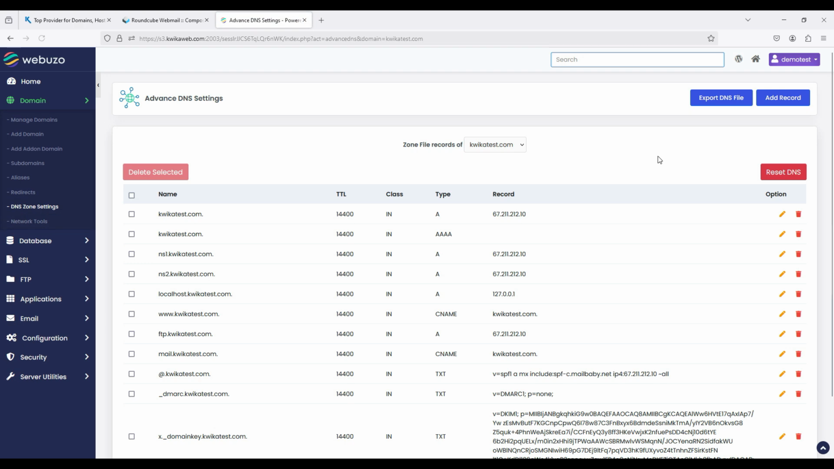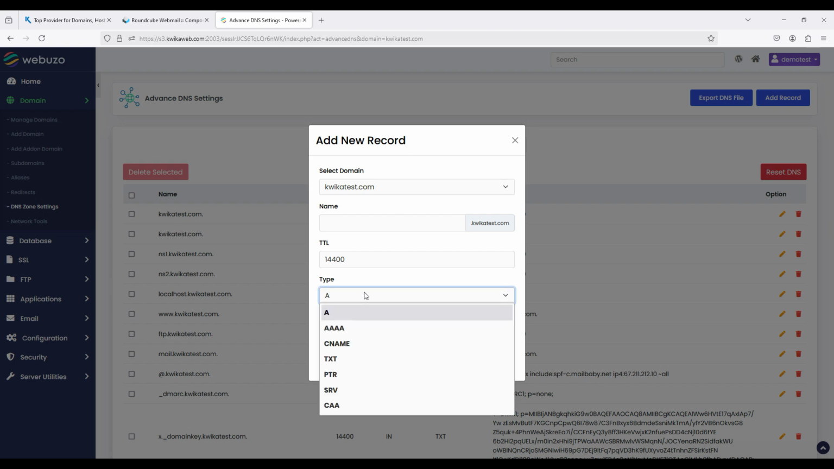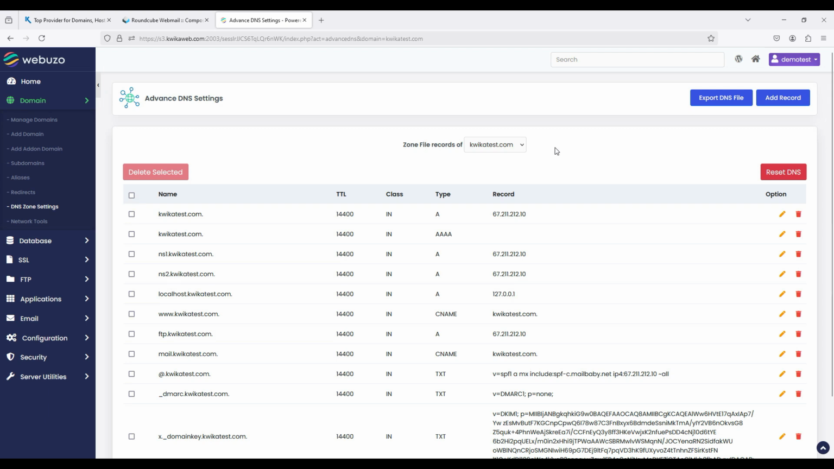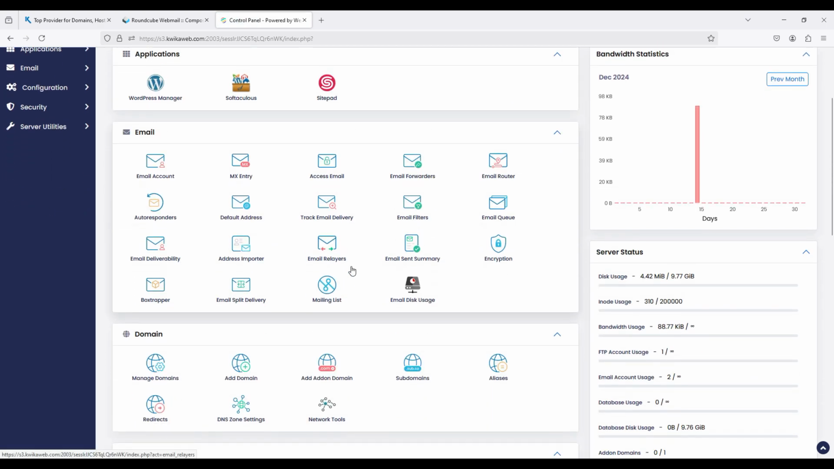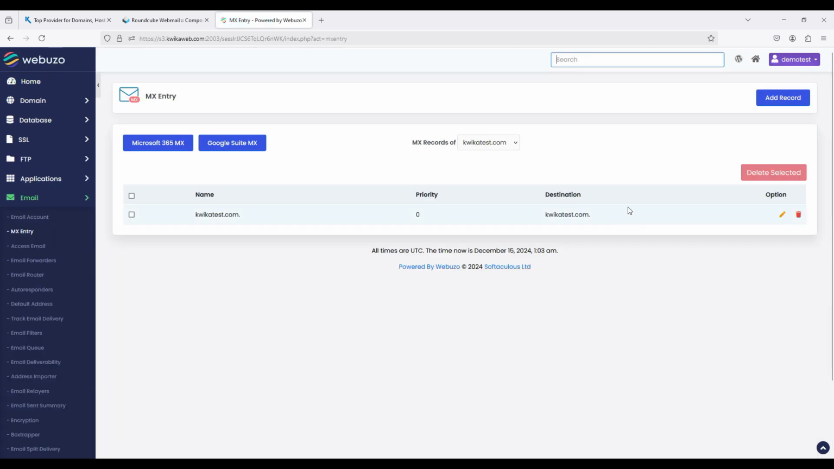So if you notice, when I clicked on add record, in the type there was no MX record to add, and you might have an instruction from the provider that you are connecting to that you're supposed to also add your MX records, or you're supposed to edit your MX records. So what you do is you just click on your Webuzo control panel, and you scroll down to your email section, and you see this MX entry. You click on it, and then here you can add any MX record given to you by your provider.